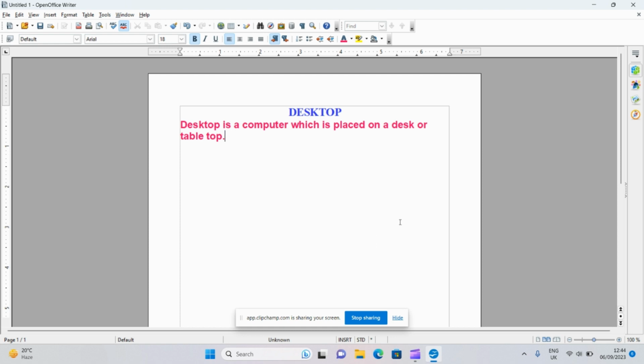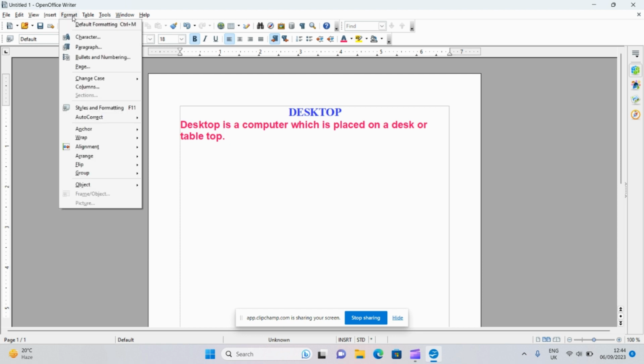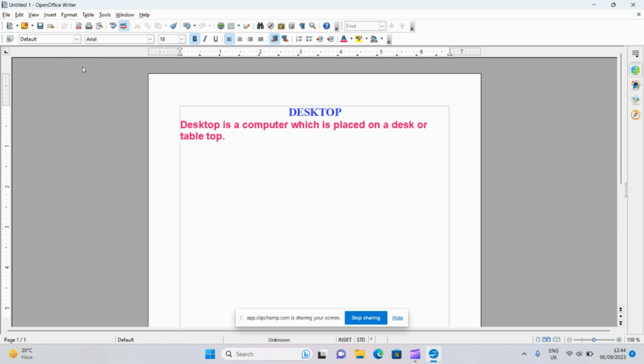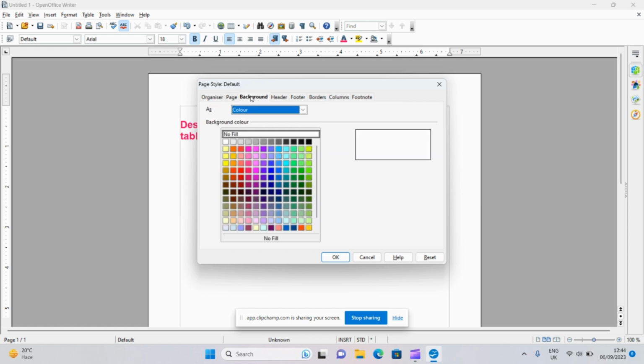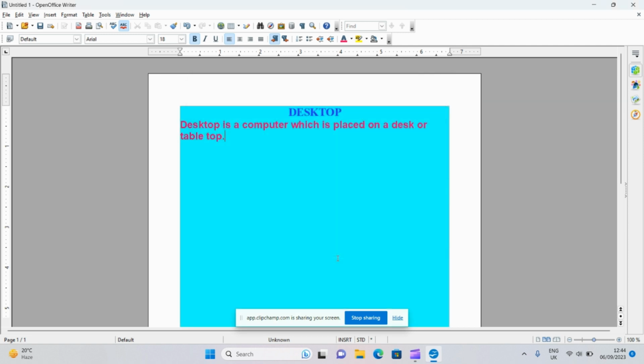Once your entire content is typed, you are going to the Format menu. From the Format menu, you are going to choose the Page option. In Page options, you are going to use the Background tab. From the Background tab, you are going to change your background color. Supposing I have chosen this color, you are going to click on OK.